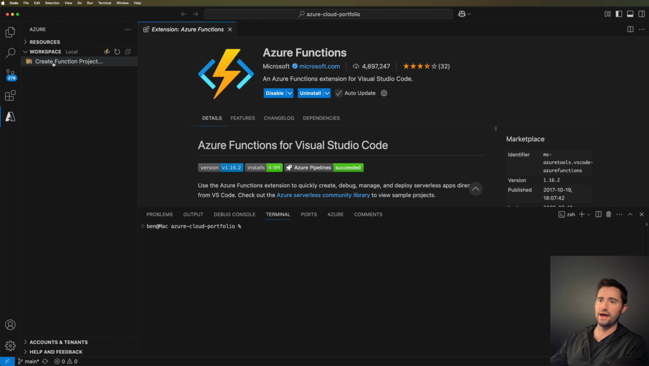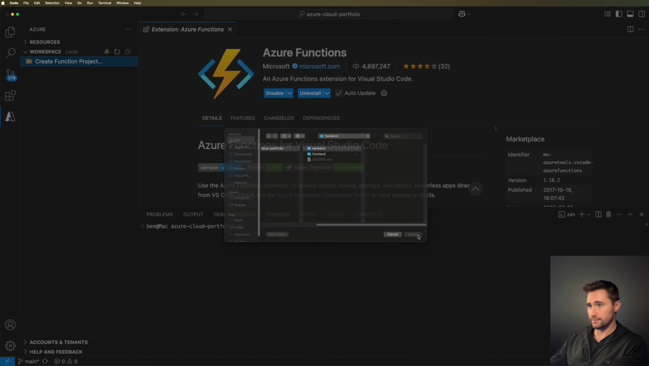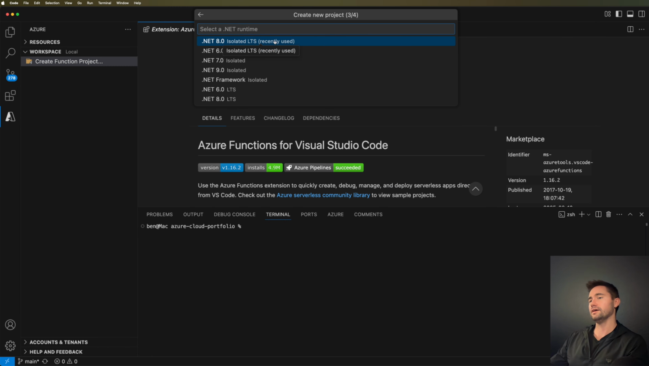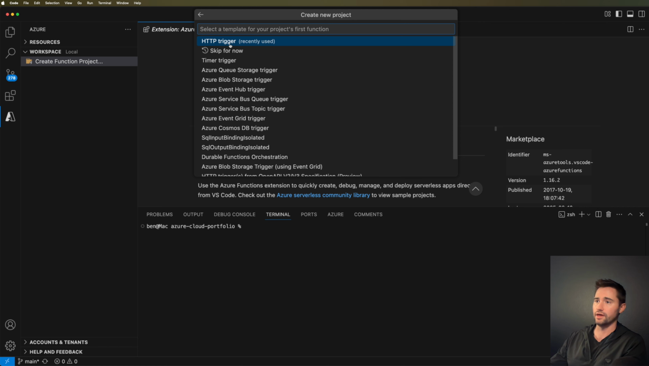And then I can click on that, click create a new function project, choose that backend directory, and we want it to be in C#, .NET 8. If you have not already configured your machine to run this, go back to video 1 or part 1 in the series, and I walk through how to do that. And then we want an HTTP trigger.